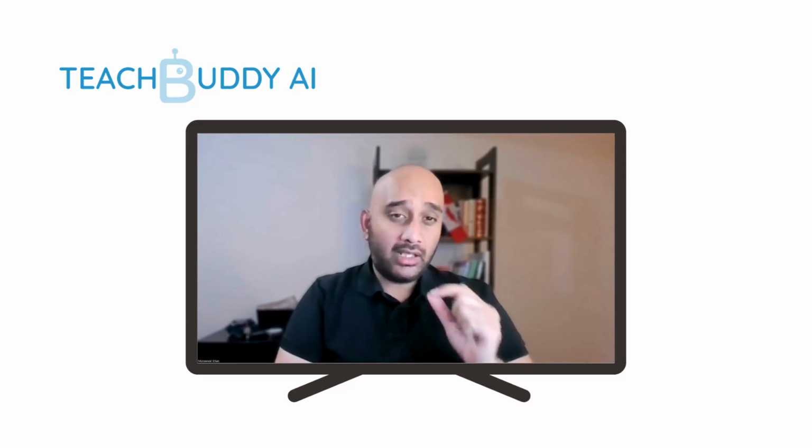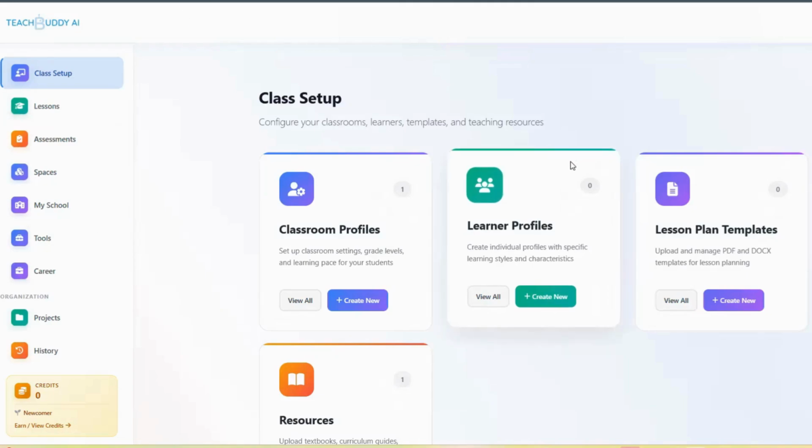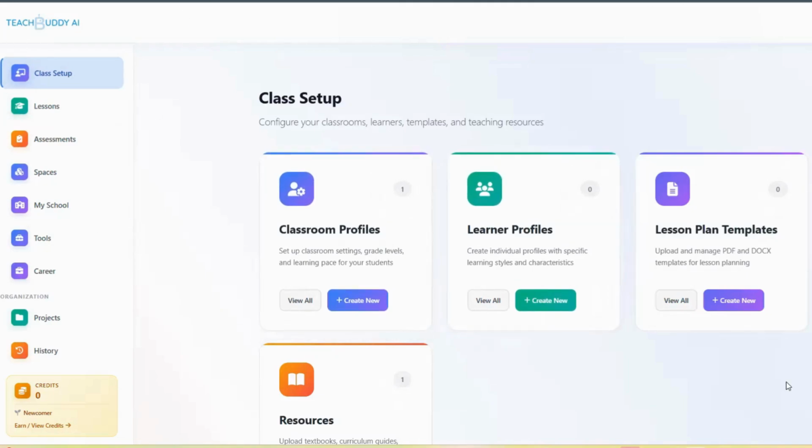For example, I'm going to share my screen very quickly. This is TeachBuddy AI, a web application. You can access this website by visiting TeachBuddy.ai and creating an account. And you would then see a screen like this, and you would see options on your left. If you look at the top, you see class setup. And if you click on class setup, you would see this screen.